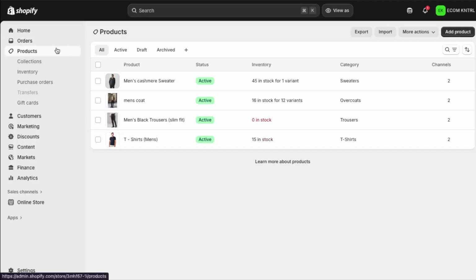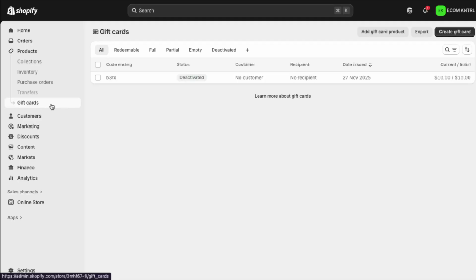Inside Products, you'll see a few different options and tabs. Find and click on Gift Cards. This will open the dedicated area where all your existing gift cards are listed and where you can create new ones. To create a new one, click on Create Gift Card. This opens a form with all the details you need to set up your card properly.